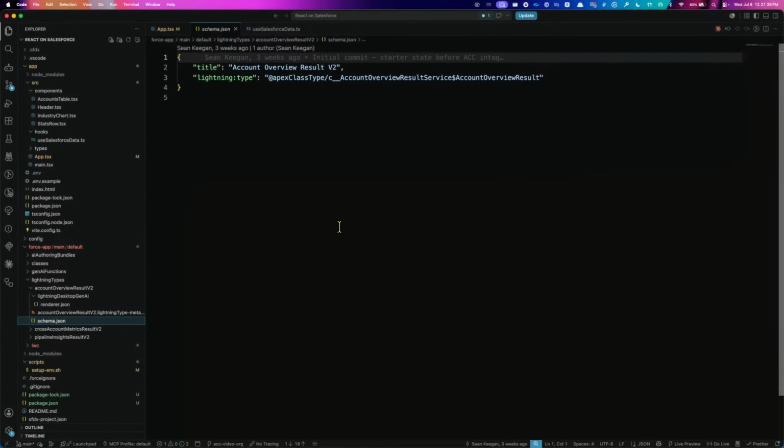So if you are interested in learning how custom lightning components work, that blog post clearly describes everything that you need to know about building these components, and then exposing them to the Agentforce interface. And I'll share the link right away.